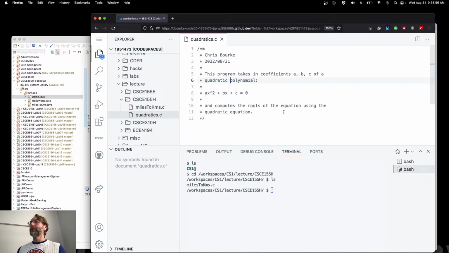That's nice. What comes next in C? So we understand what we're going to do, right? I'm going to ask the user for A, B, and C, and then we're going to use the quadratic equation, maybe some math, I don't know, to compute it.